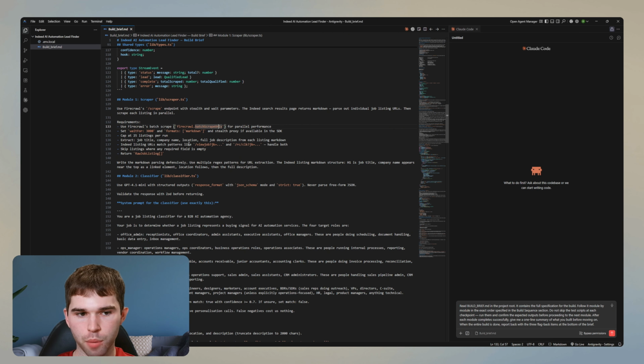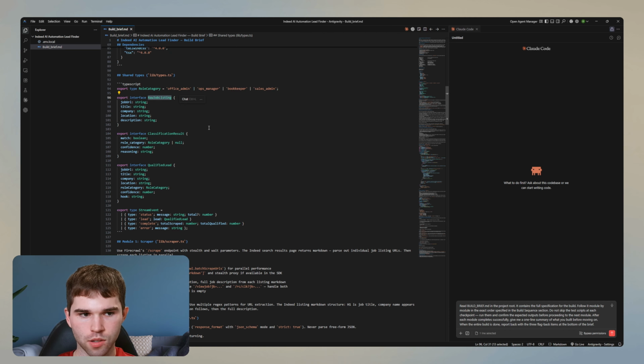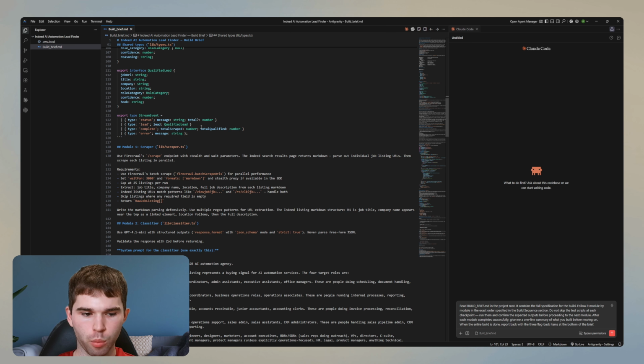So the job title, the company name, the location, the full job description, and from each listing markdown. Then we said that we want Indeed listing URLs to match patterns like the view job, that you don't need to worry about. That's basically just the endings of all of that. And then we want to skip listings where any required field is empty. And we want it to return in the final raw job listing, which is this first variable here.